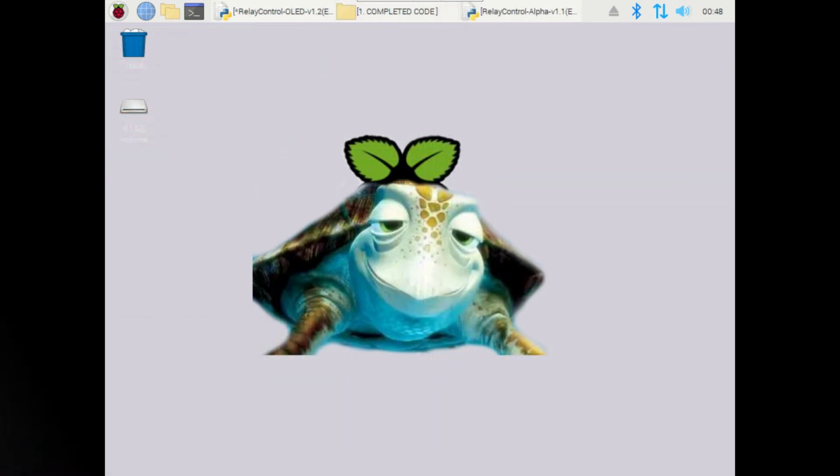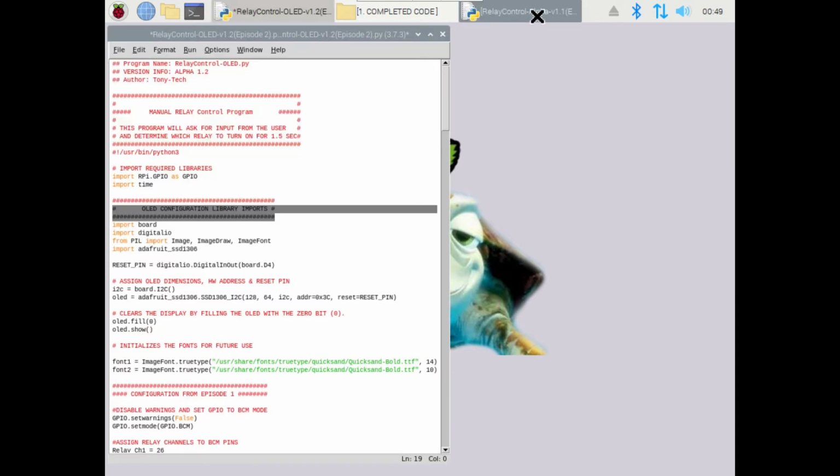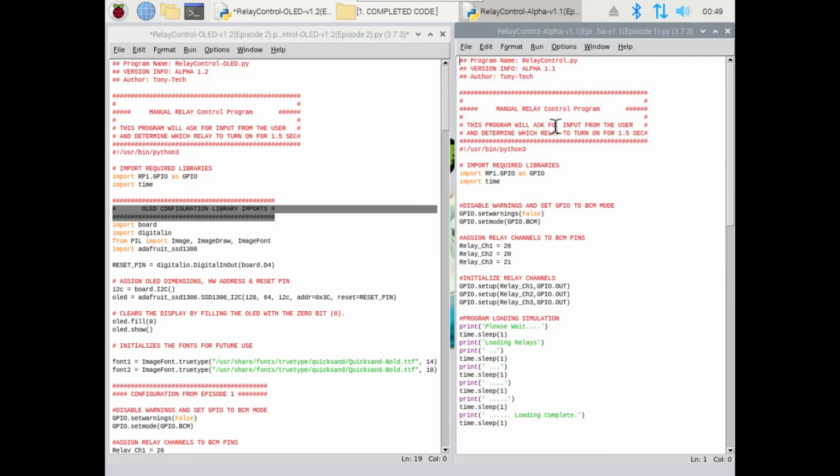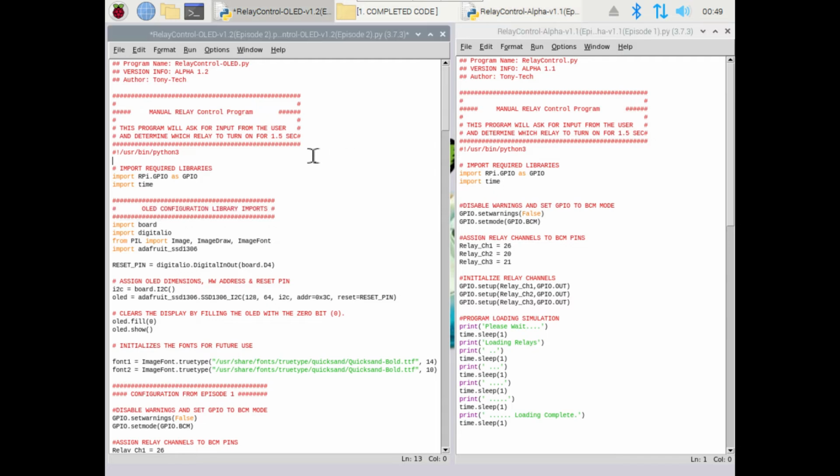So now that we've seen the demo, let's jump right into the code. I've got the new 1.2 and also 1.1 displayed on the screen. First, let's talk about the changes. We have OLED configuration library imports. We are now importing board and digitalio, along with PIL: Image, ImageDraw, and ImageFont. We're also importing Adafruit.